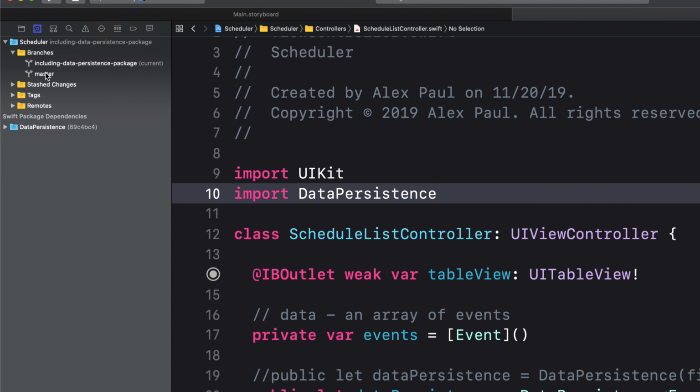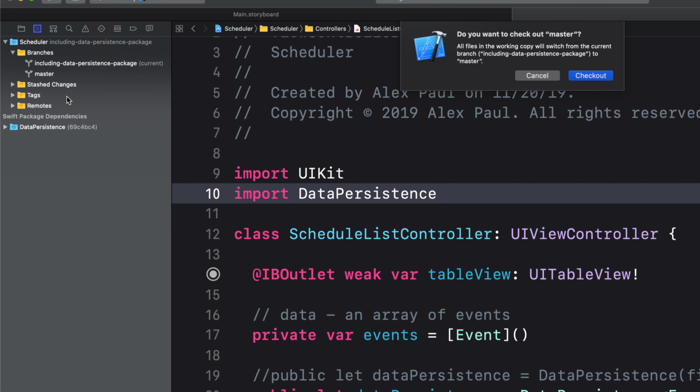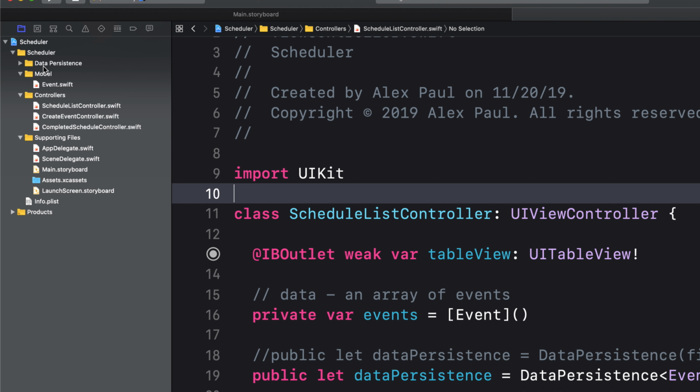In terminal, the command is git checkout the branch you want to go to. In Xcode, I simply right click on the branch I want to go to, and I click on checkout. It asks me, do you want to check out master? I say checkout, and now, like magic, I'm back on master, and master says current. And to prove that we're on master, if we go to our project files, look at that, our data persistence folder is still there. Yes?